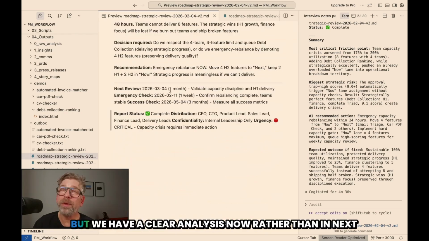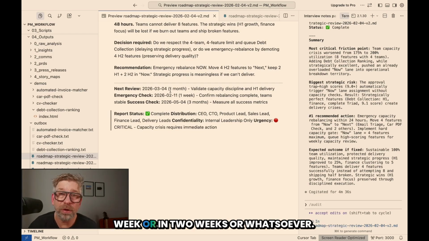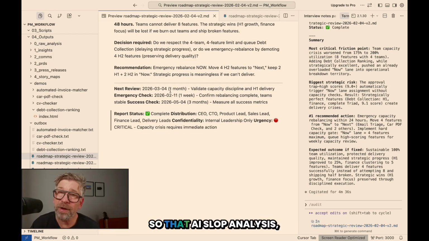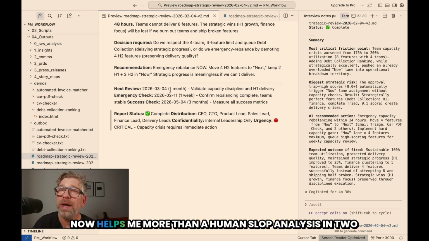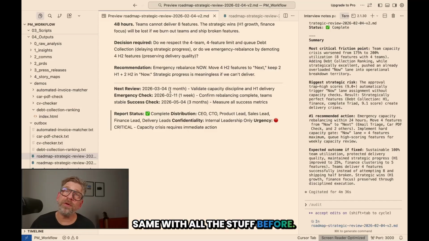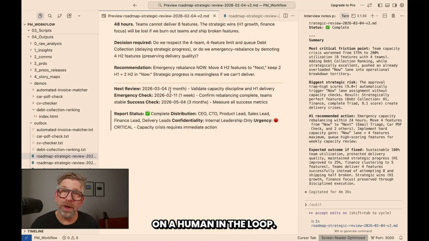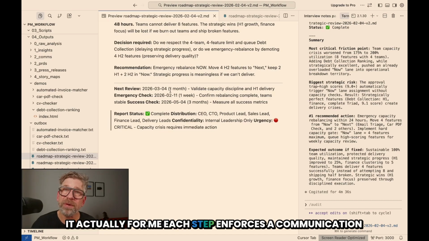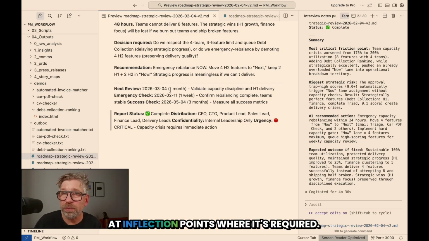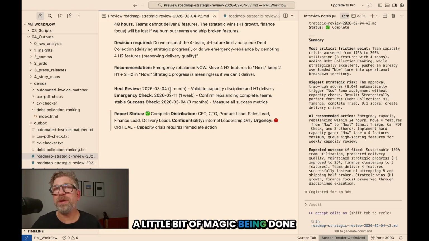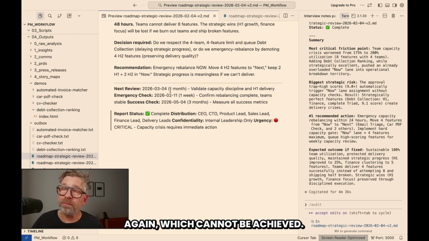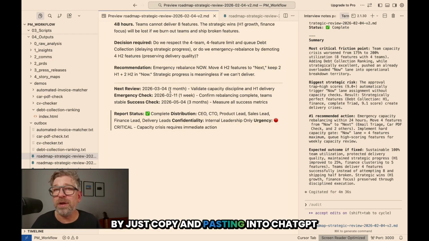Capacity rebalancing, but we have a clear analysis now rather than in next week or in 2 weeks or whatsoever. So that AI slop analysis now helps me more than a human slop analysis in 2 weeks' time. Same with all the stuff before. None of that is a perfect system which would not rely on a human in the loop. It actually, for me, each step enforces a communication at inflection points where it's required. A little bit of magic being done, again, which cannot be achieved by just copy and pasting into ChatGPT.